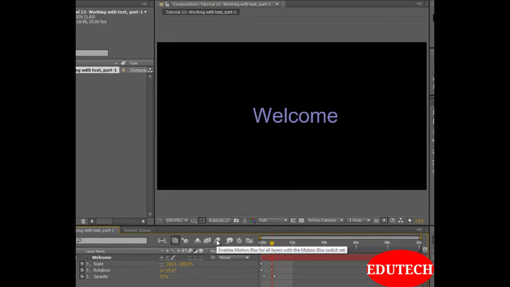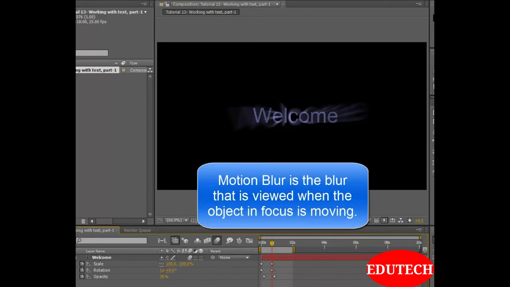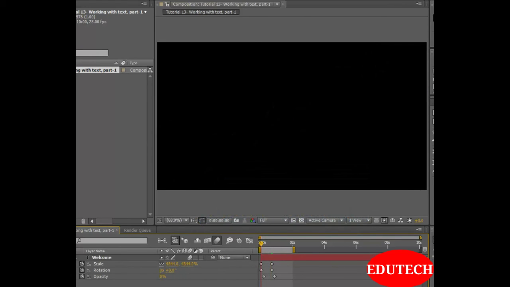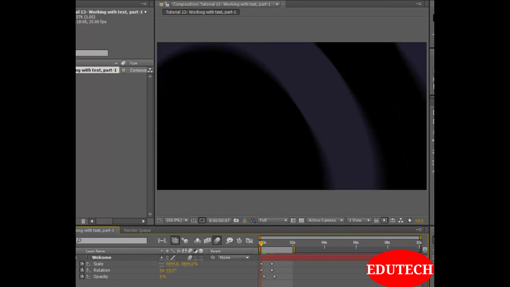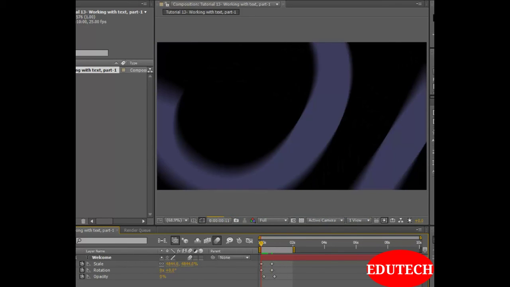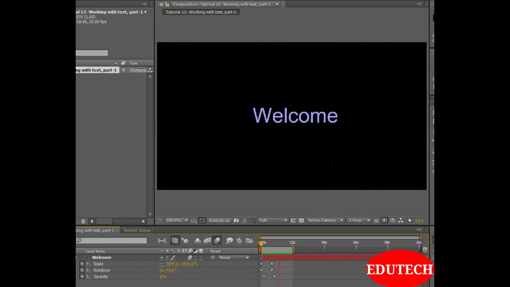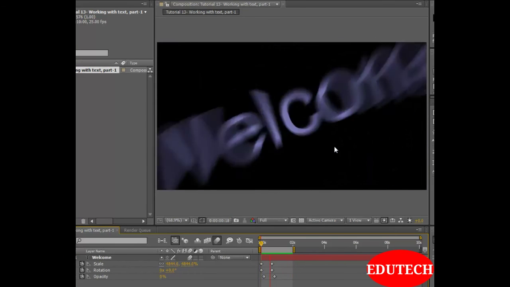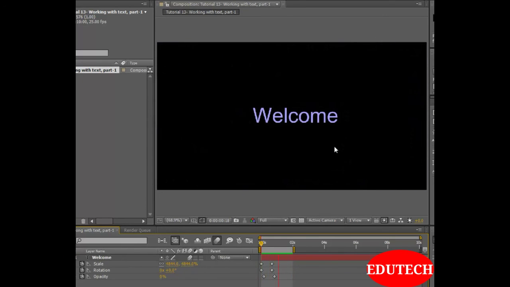Just click on this, enables motion blur for all layers, and then click on the motion blur switch here. And as you know, if we move our hand very fast, we can see multiple images of it, as if we have more than one hand. The same way happens here, and you will see it when we play it. The motion blur does work heavy. As you can see, it is now better. Although it is not much of a difference right now, it does bring a lot of difference in many situations.